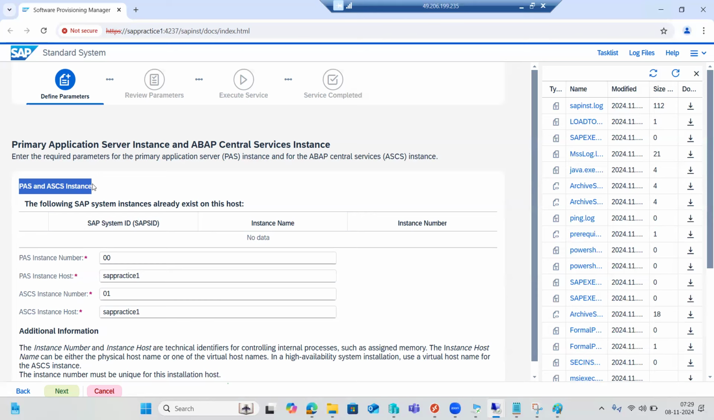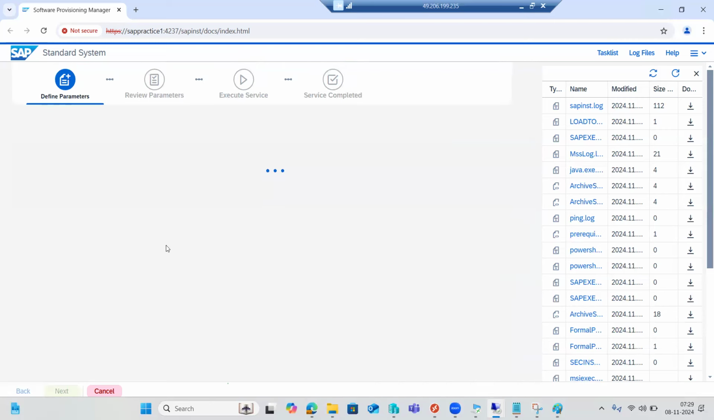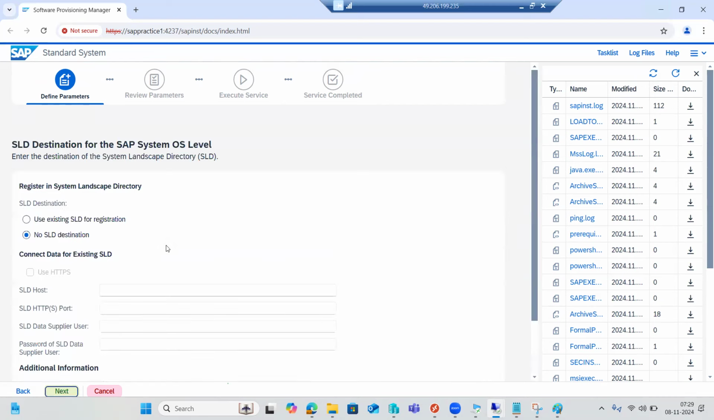Here for the PAS, the primary application server instance, there is one instance number, and then we have to give the ASCS instance number as well. You can choose any number between 00 and 99. For every SAP SID, we have to allocate 2 instance numbers. The system automatically takes defaults. If you are okay with them, just click OK. Otherwise, you can change the instance numbers to your own fancy numbers. But in real time, the customer will give us the numbers, and we give those here.